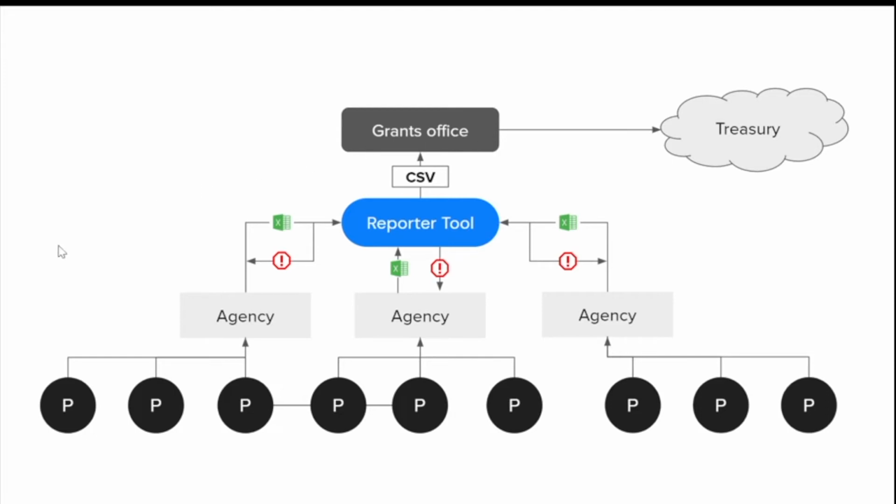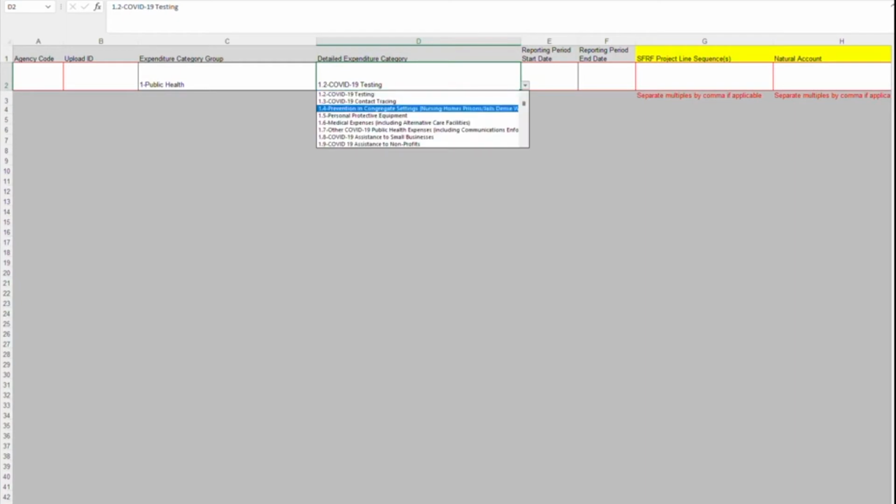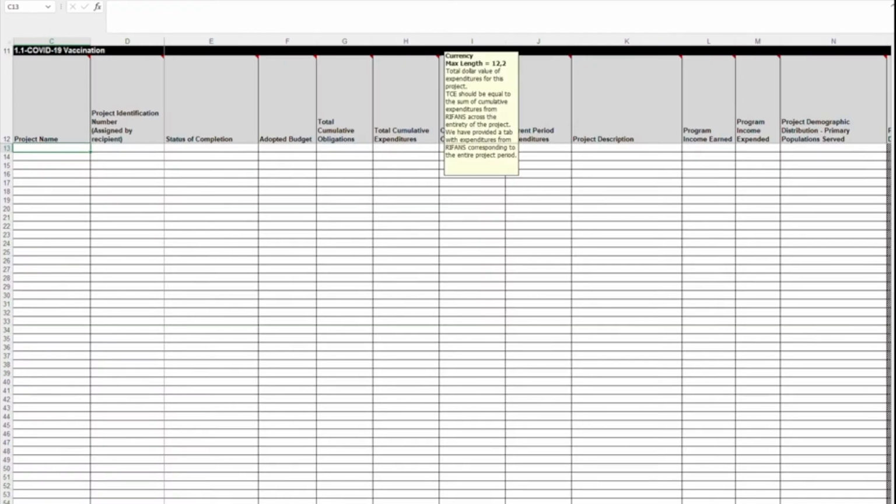So here's the workbook where a project manager would fill in all the information required for their particular project. So first, they'll select an EC code. You can select from a pick list, so you'll know that you are not making any typos in terms of entering the EC code. And let's say that I am choosing 1.1, COVID-19 vaccination project.